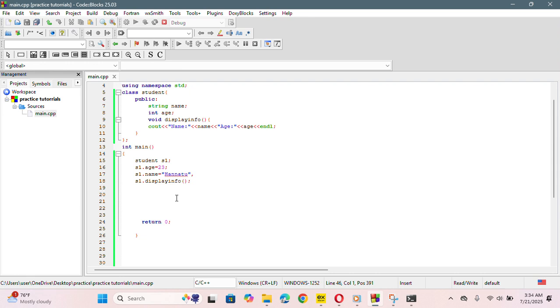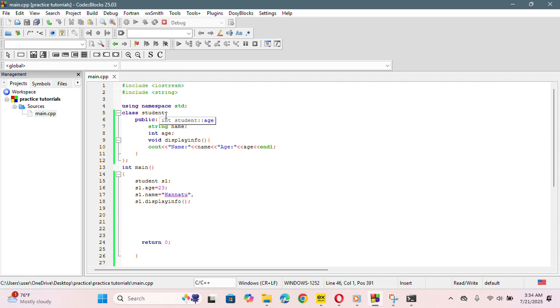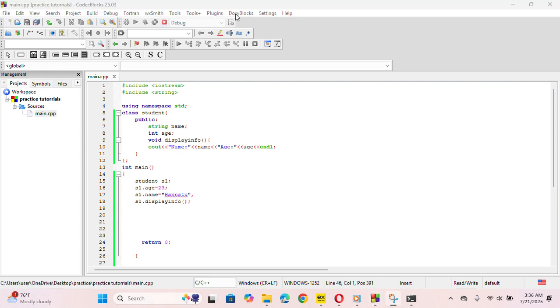Encapsulation simply means grouping data and functions together. Reusability: you can create multiple objects from one class. Abstraction: it hides all the complex implementation details. Then modularity: easy to manage and maintain code. So we move on to namespaces.